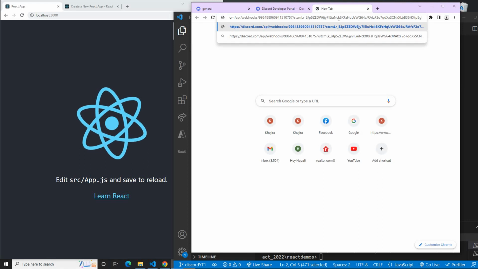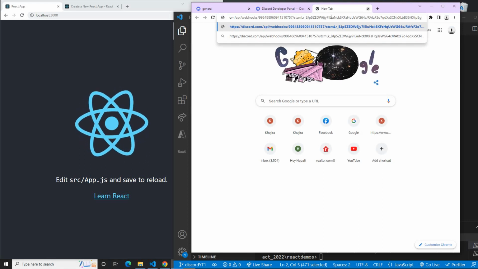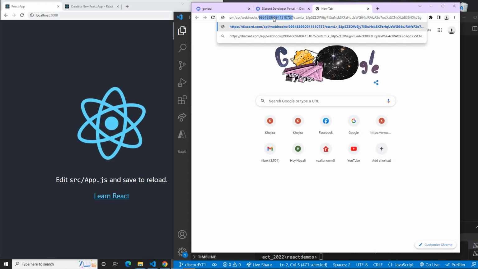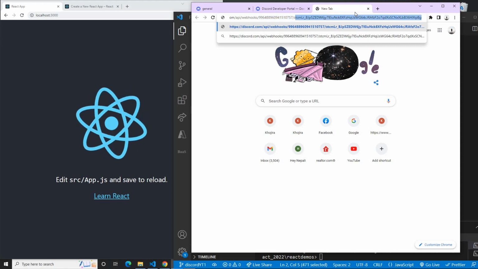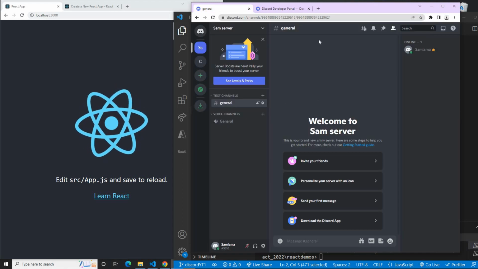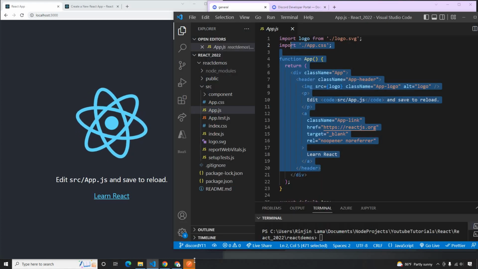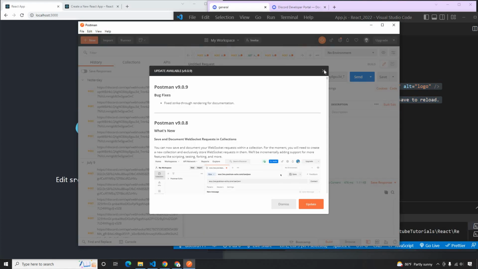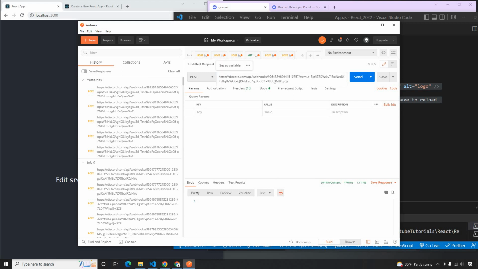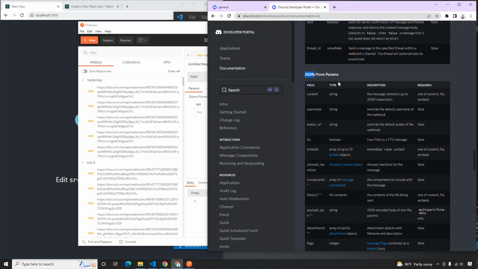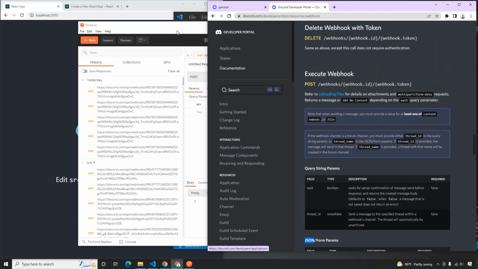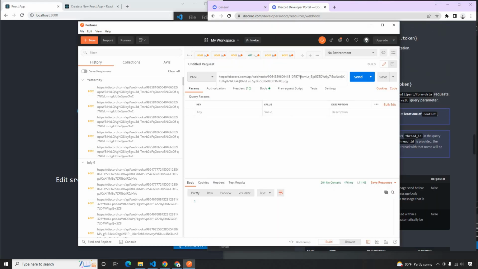So if I paste the URL, this is how the URL looks like. Here we have a webhook ID, and this is a webhook token. So we're gonna use it in my Postman. So let me open the Postman here. So this is the Postman. I'll just paste the URL which I copied, and this is the webhook. Sorry, this is a webhook ID, I believe. If I check it here, yes, it's a webhook ID, and this is a webhook token.